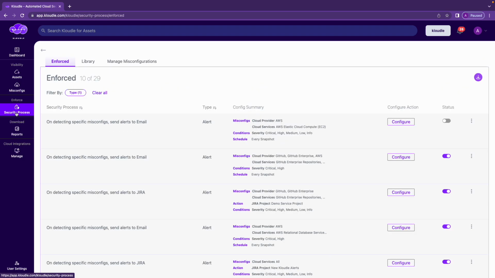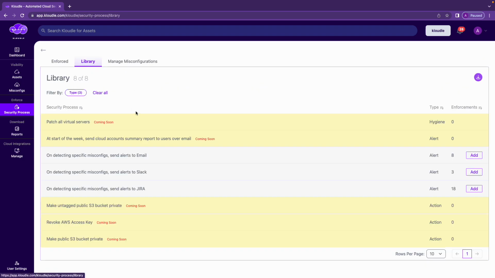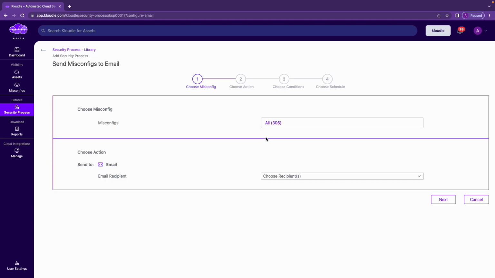Now introducing the security process functionality. All the security processes available for the workspace are shown in the library. You can choose to add a security process to the workspace by clicking on add and configuring what misconfigurations you want to send, and what email you want to send those to. Currently the choices are limited, but it will be expanded over time.